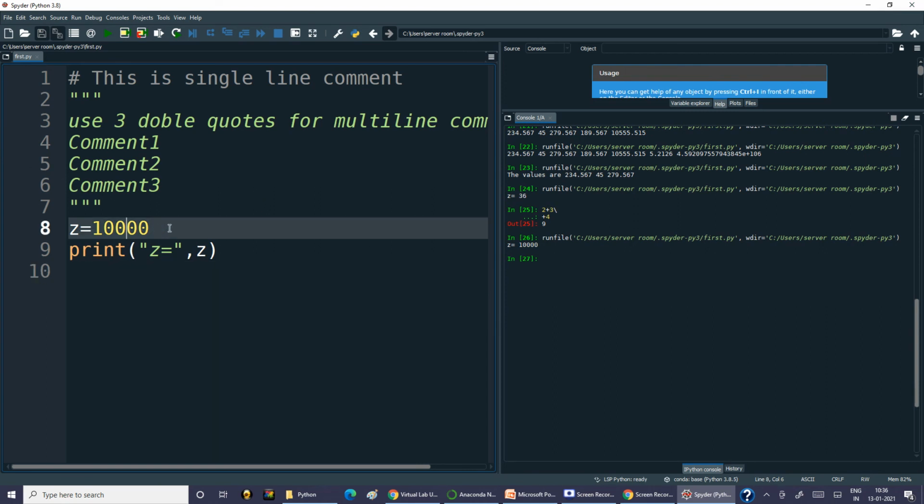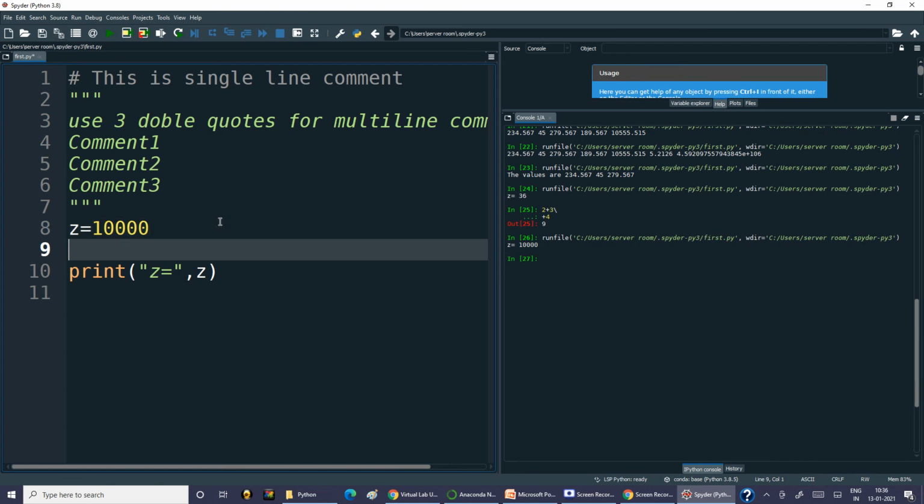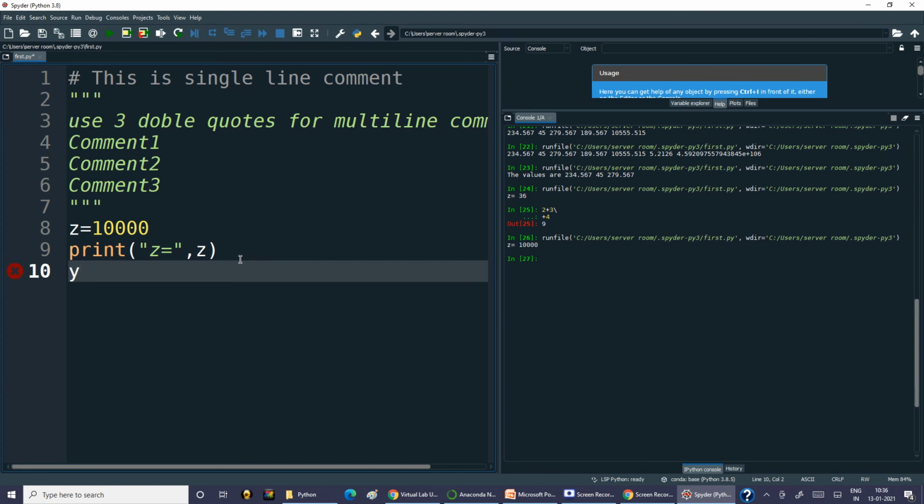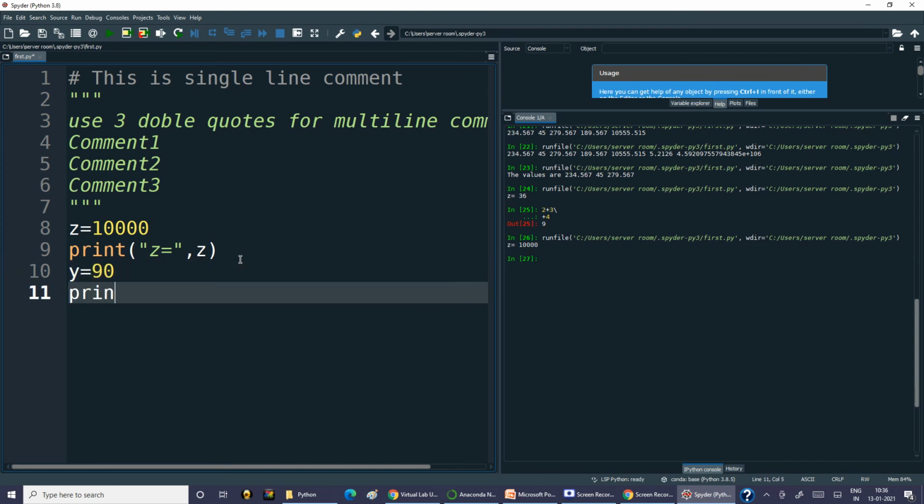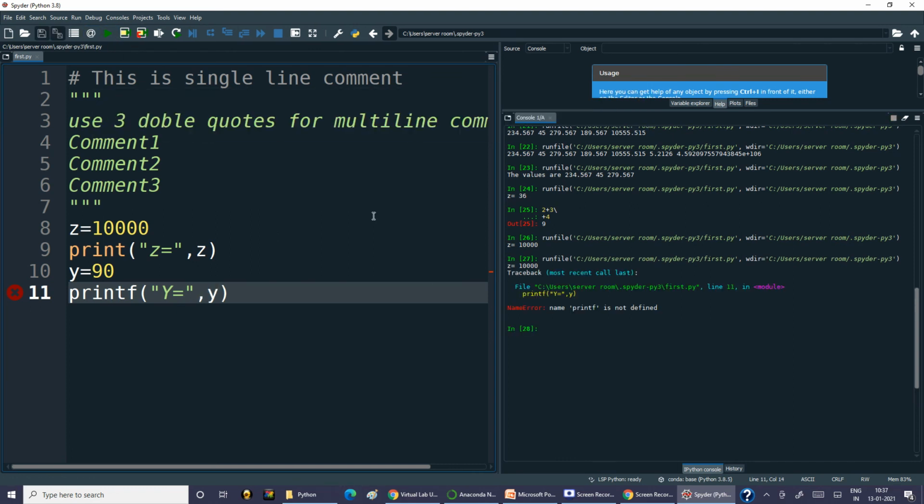See, if we make some syntactical error, what happens? Let us see. Say z equals to 10,000, then print z, and then I write here y equals to 90, and then I write print. Instead of print, I write printf, intentionally, to see what happens if we make a syntactical error. So y equals to, and this y. Now I run this and see the output.